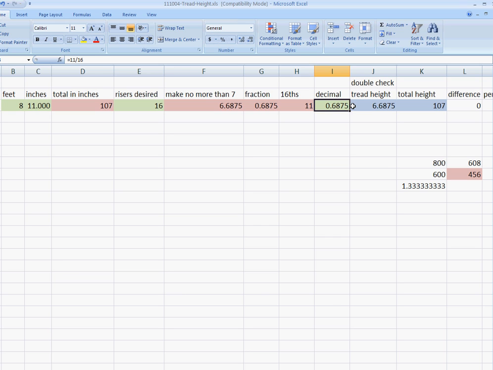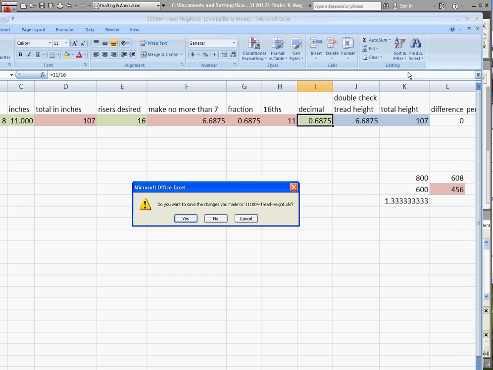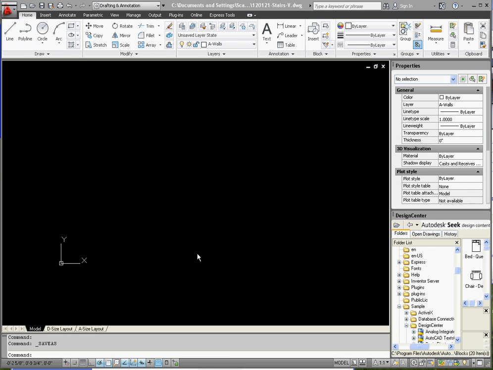So let's go ahead and close this. We're not going to save that for now. But we do know what our riser height is going to be, and that is 6 and 11/16 inches. Tread depth, let's go ahead and make that 11 inches. We'll put a 1 inch nosing on it. And just to stick with dimensional lumber types, we're going to make the thickness of the board that's going to represent that tread, maybe a 2x12, 1.5 inches.